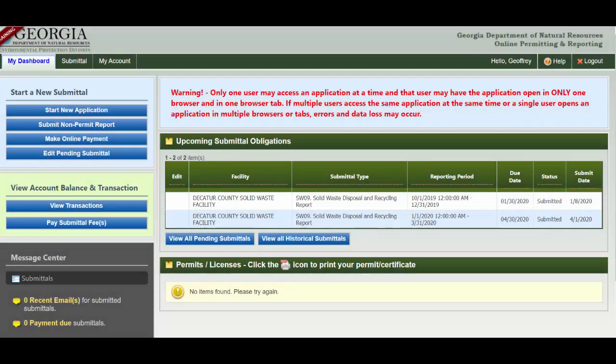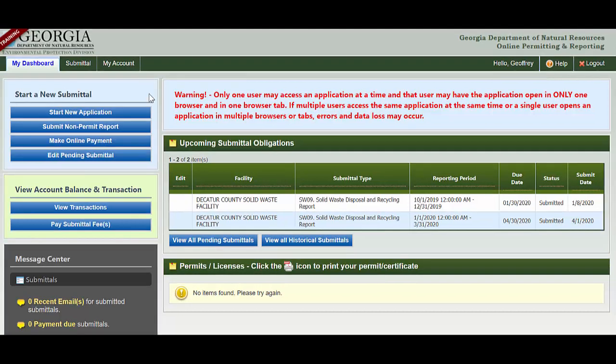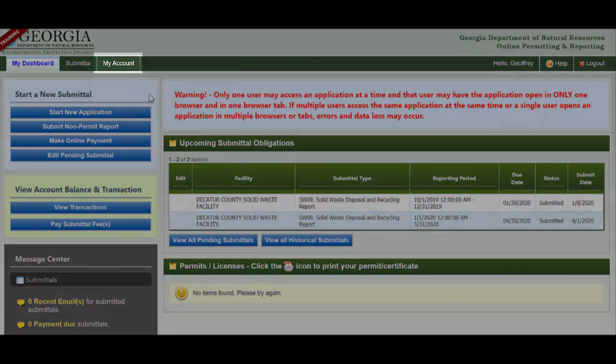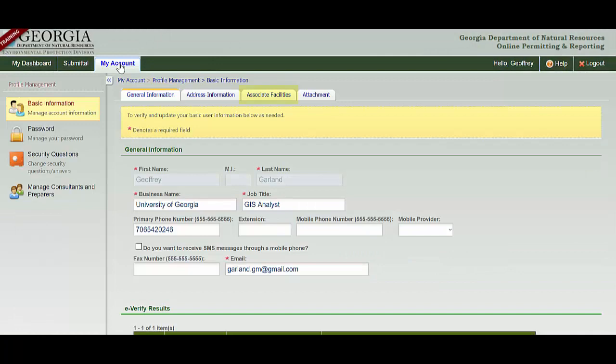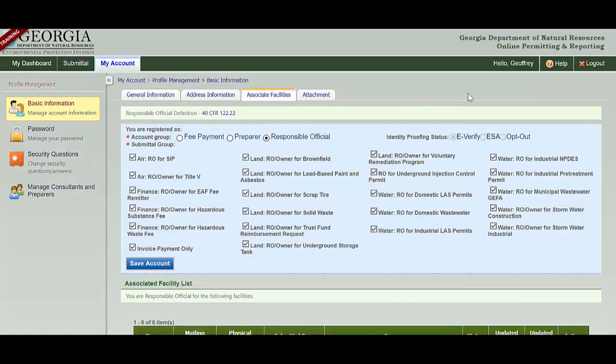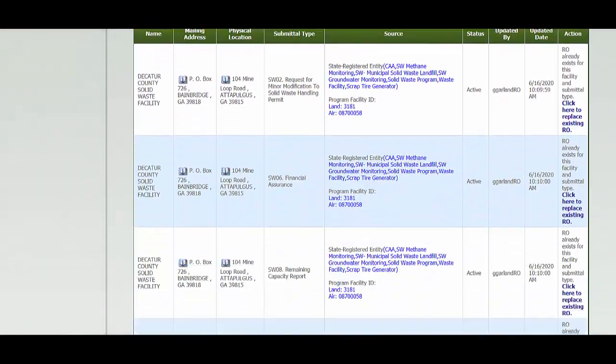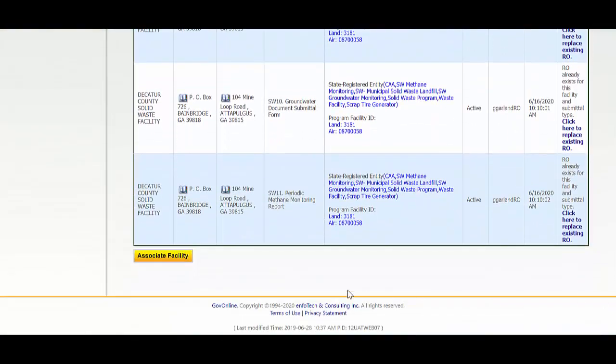In this section, we'll discuss the Facility Information System IDs and their importance for setting up your GEOS account. As a responsible official, you'll need to associate to the facilities that you're responsible for and that have reporting requirements. If you didn't associate your facilities during account creation, you may do so by going to My Account, clicking the Associate Facilities tab, then clicking the Associate Facility button.